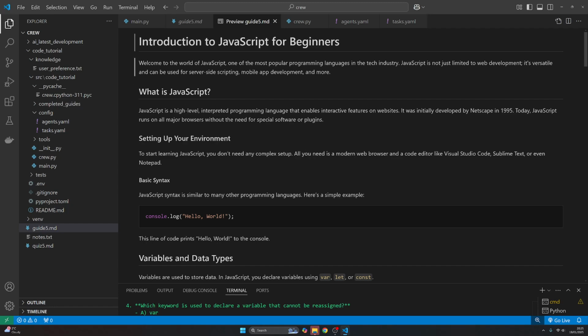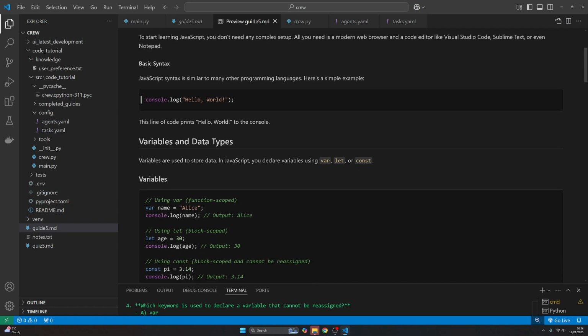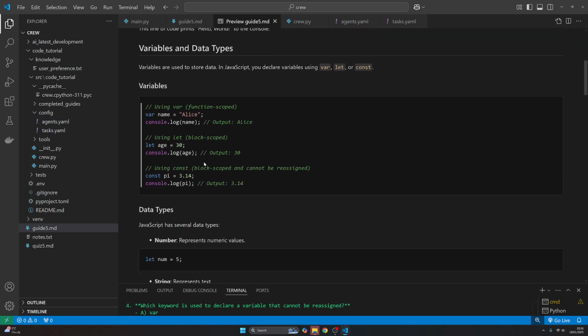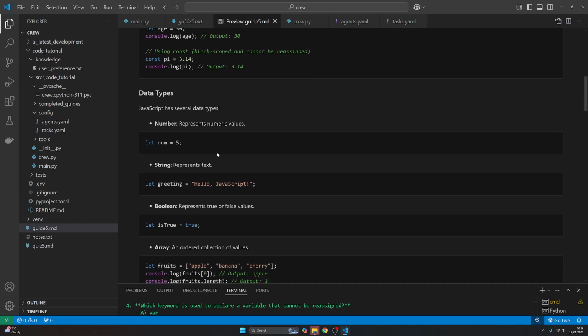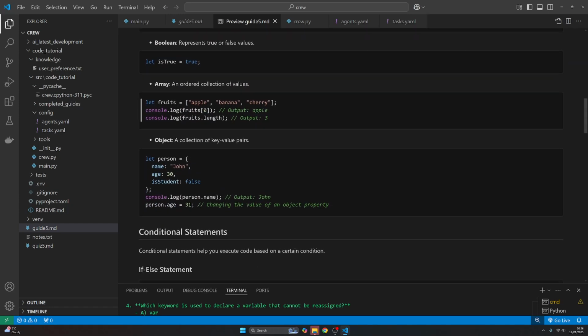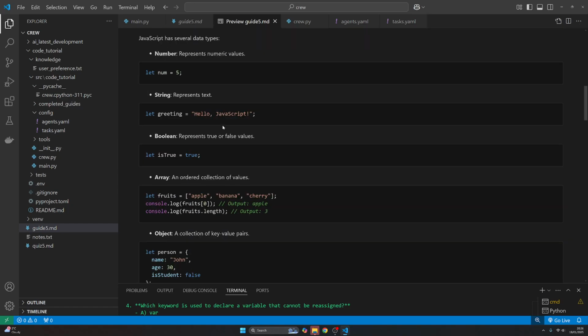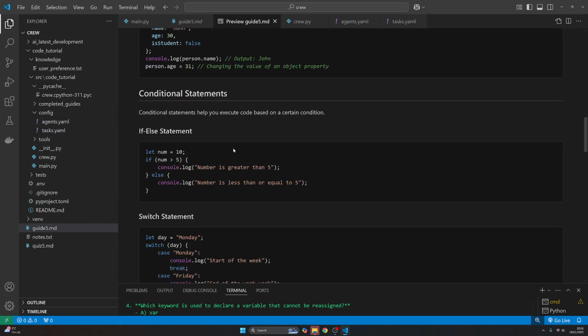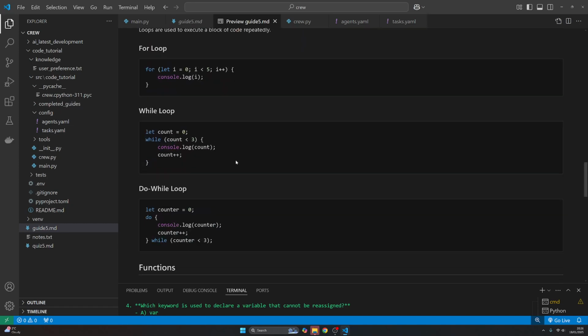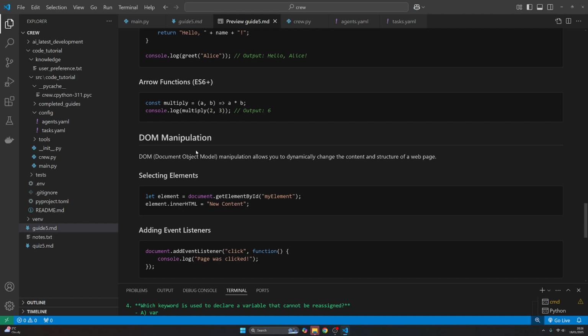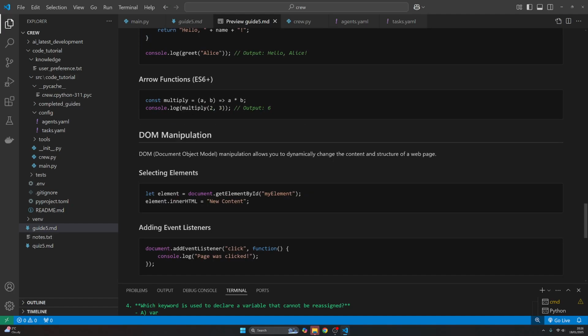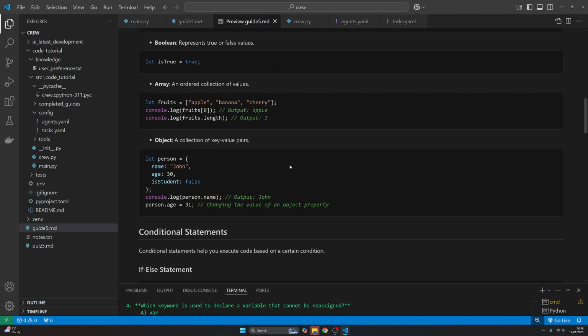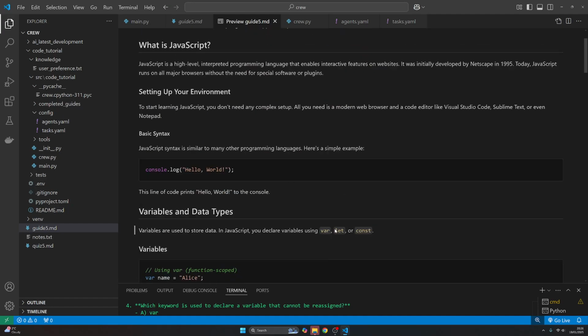outputting them as PDF. So we've got JavaScript for beginners, what is JavaScript, setting it up, a basic hello world, looking at data types with examples, some stuff like this, arrays. So yeah, this is all sort of the order I would expect to teach it. Conditional statements, loops, functions, DOM manipulation. So yeah, I think that's a pretty good guide for someone who hasn't seen JavaScript before. We've got some keywords and things like that.